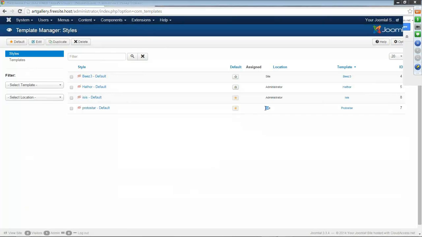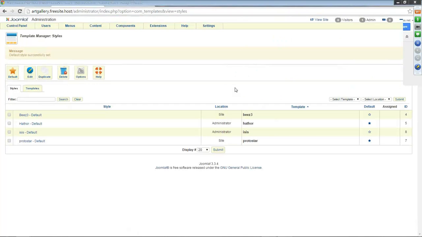Notice how some templates are for the site, which is the front end, and some templates are for the administrator. If we want to change our administrative template from ISIS to Hathor, we'll just click on the star here, and we'll notice that we get a whole different look and feel for the back end. Hathor was developed to have elements stand out a little bit differently, and I've grown accustomed to ISIS, so I'll find the default column again and change it back.